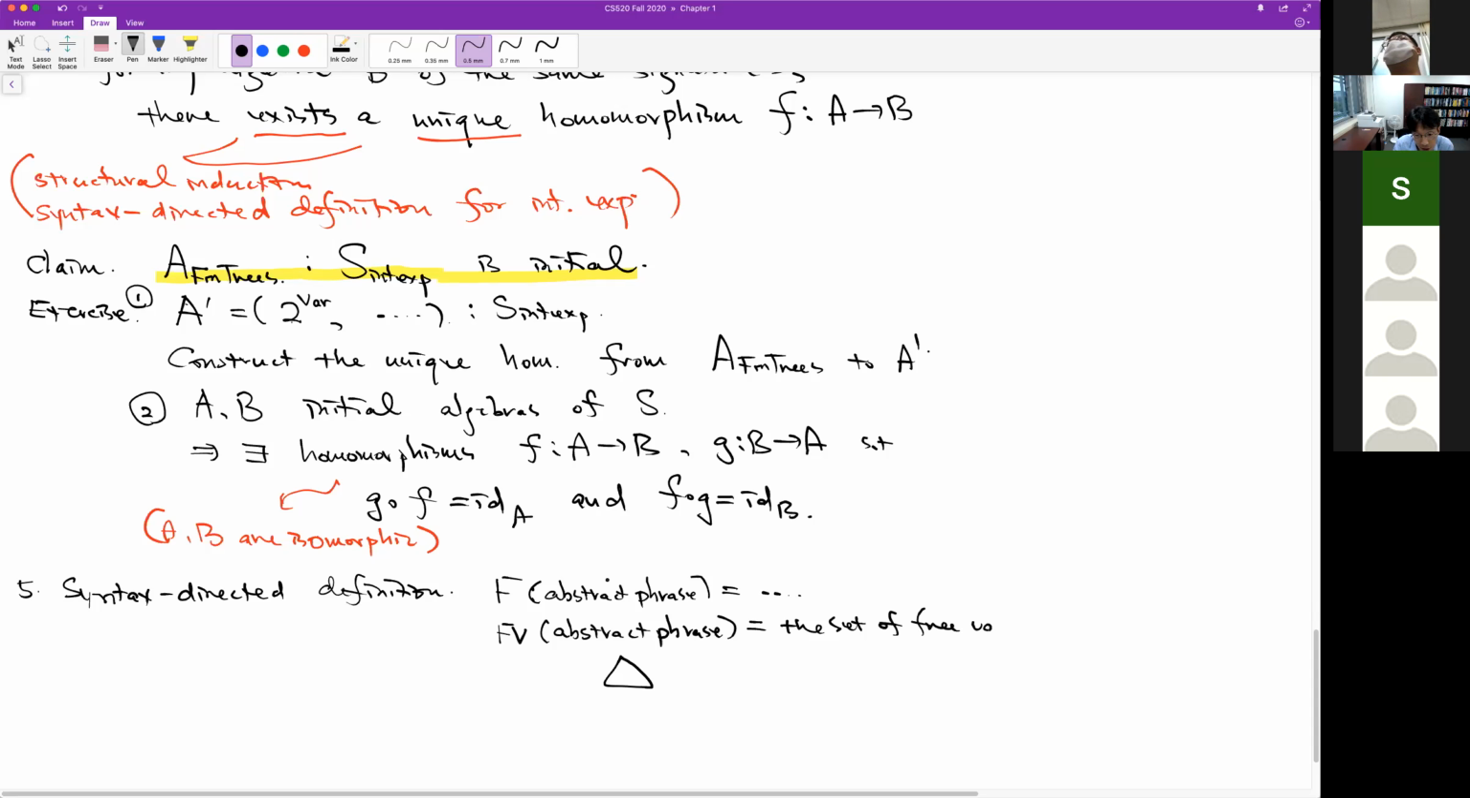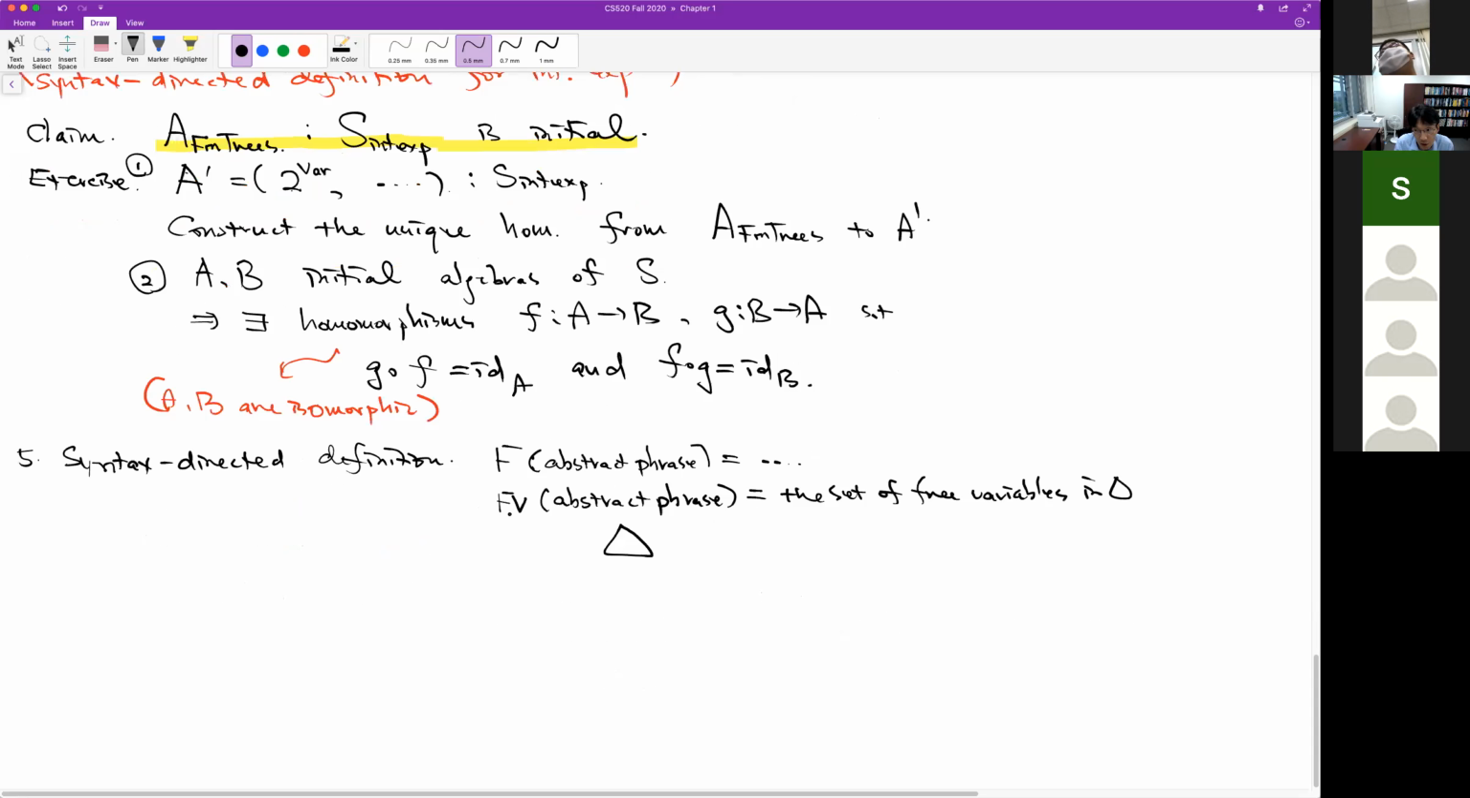Of course, you can define it in a not very formal way, like the one that I just did here, but there is a formal way to do so. And what it tells us is that we can define such a function inductively. So a syntax directed definition is a map over abstract phrases.